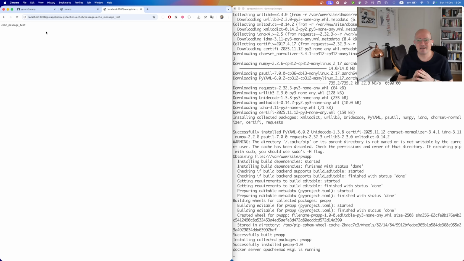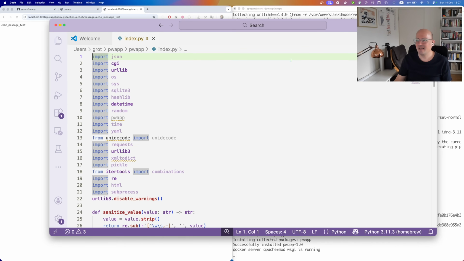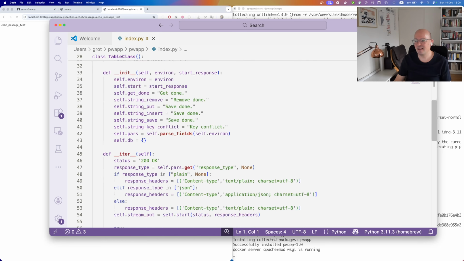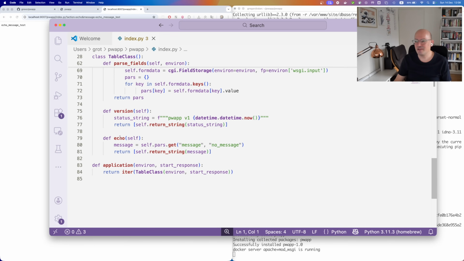And now, this is really a base. You see, you have an HTML that calls JavaScript that goes to the backend, and this then calls the Python function that gets a value and returns something, text in this case. And we can change now this echo function, and we can simply open the index.py file. And you see there is a lot of imports here at the beginning and the table class. There are some other functions that you can look at, but the echo function is here.